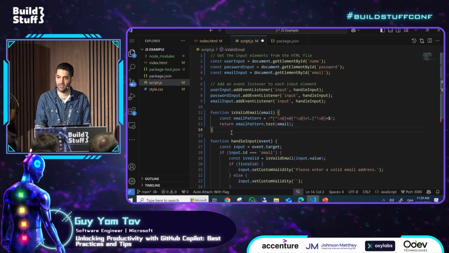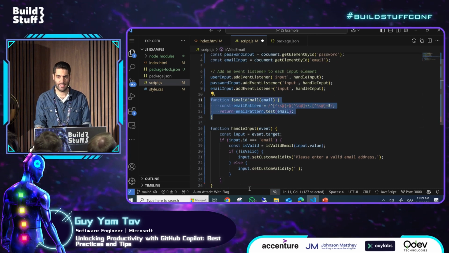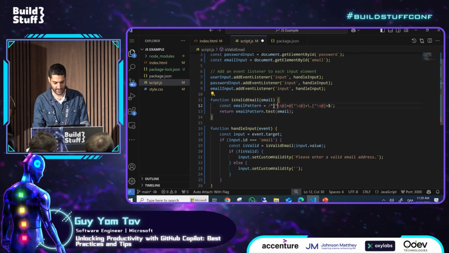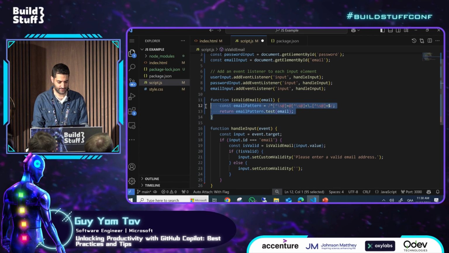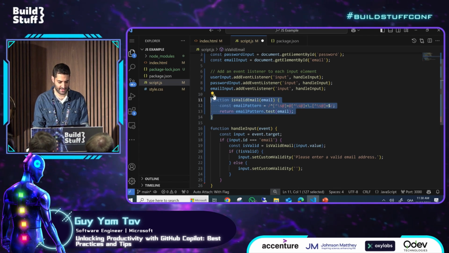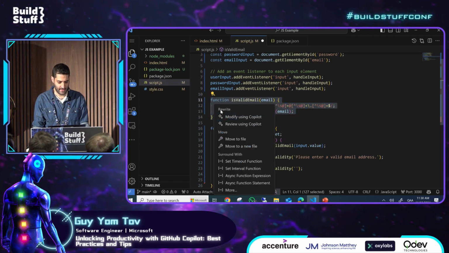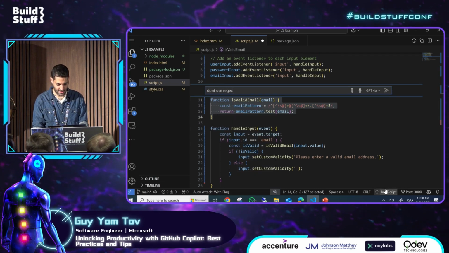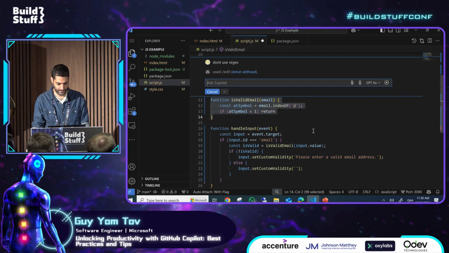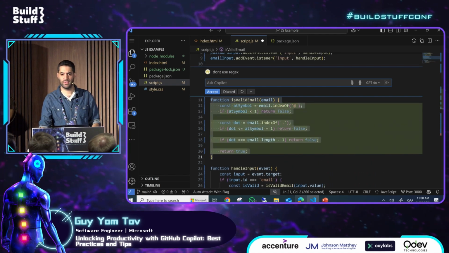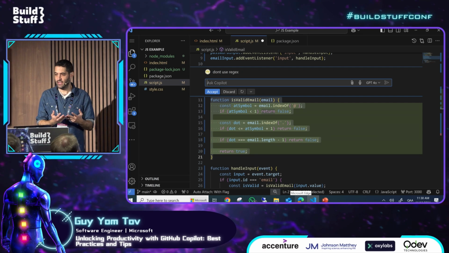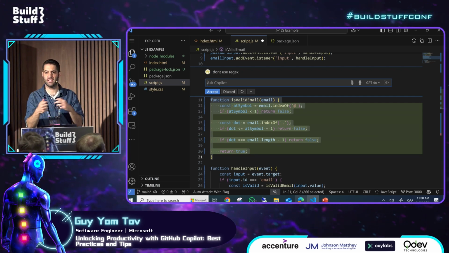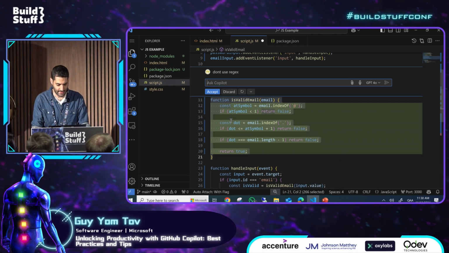And now let's see what I can do with this. First, let's say I'm a developer that doesn't like regex. I don't understand what's happening here, and I maybe want to simplify it. So I can select this, click on this thing, and say modify using Copilot. And now I can say don't use regex. And there it is. Basically, it took the regex, understood what the regex is doing, and now it provided just functions that check that there is an @ sign, and after that there's a dot, and it's basically converted it.